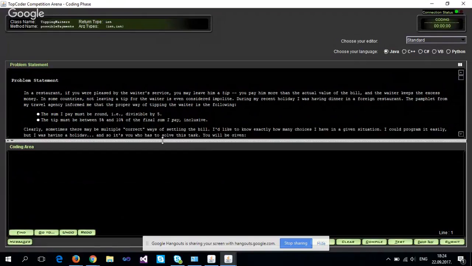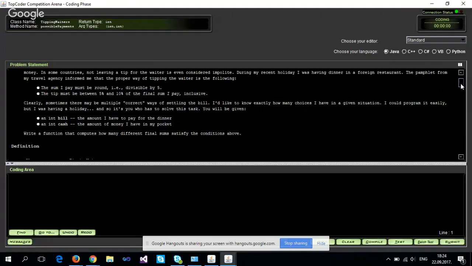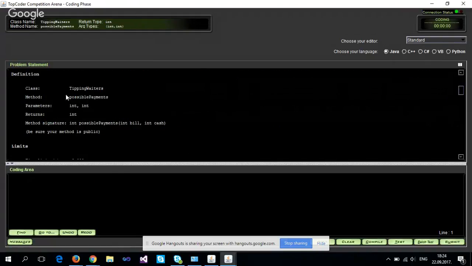So the structure of the solution looks like this. You need to define this class with this method, and this method should return an int in this case, and it takes 2 parameters. So I will sketch this solution in the default editor first.